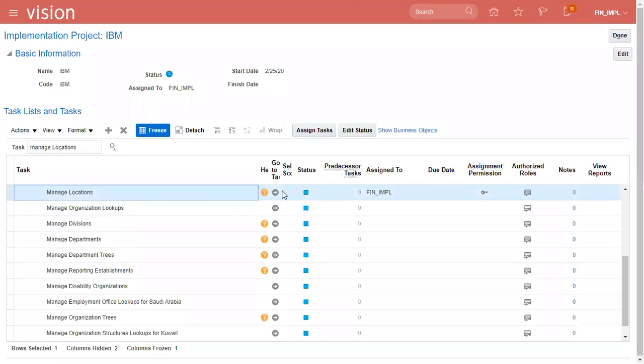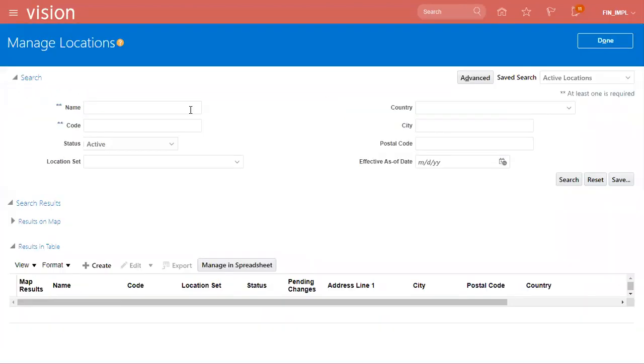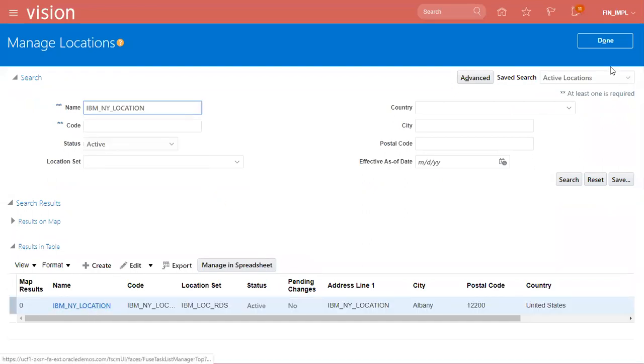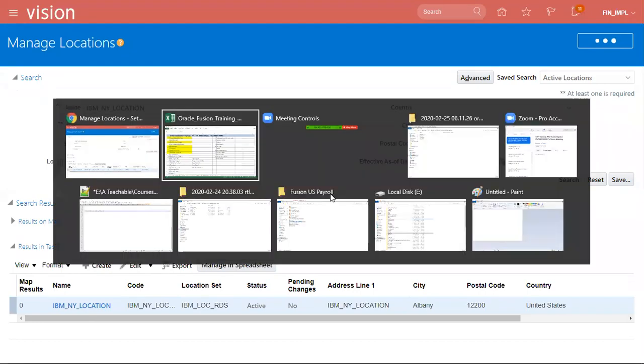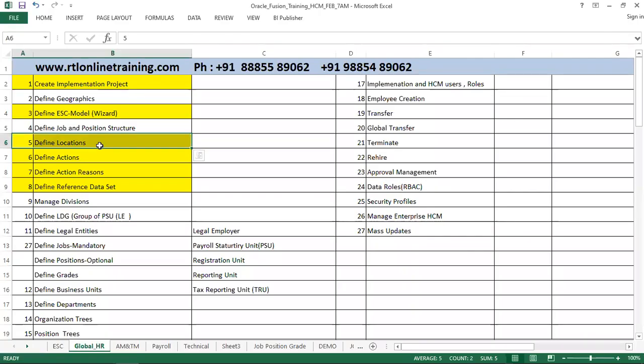So once we create a location, let me search for the object, whether it's created and approved or not. Because sometimes some approval management might have been configured, so that time the object will not be cleared. So we need to search. Now it's okay, fine. Location created successfully.